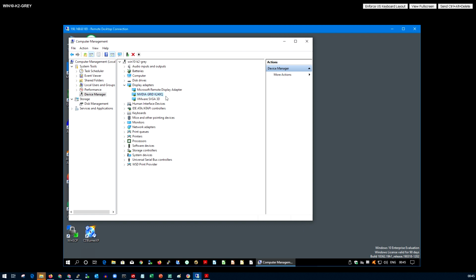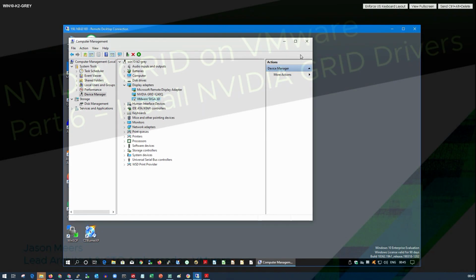So you can see the remote display adapter, which is part of just terminal services, the older Super VGA driver, which is software, and actually we may as well disable that VMware SVGA driver now because we're not using it. We're using the actual original OEM NVIDIA GRID driver, accessing the card directly.